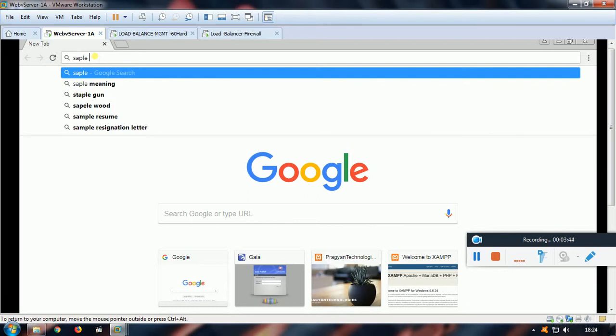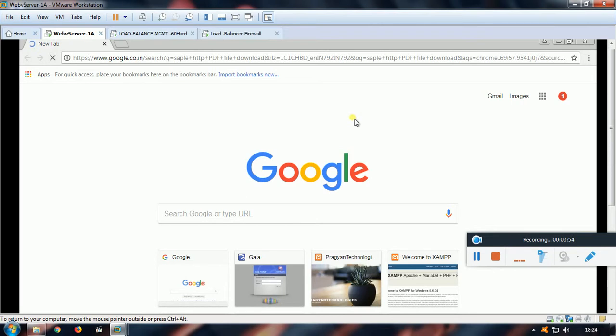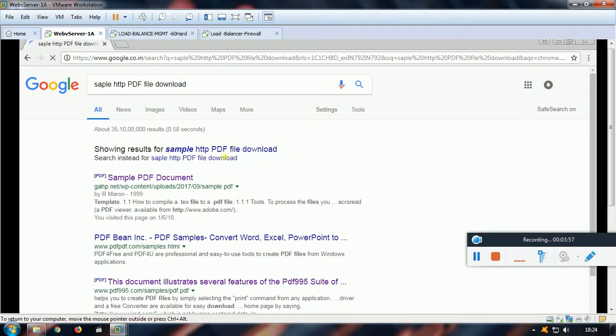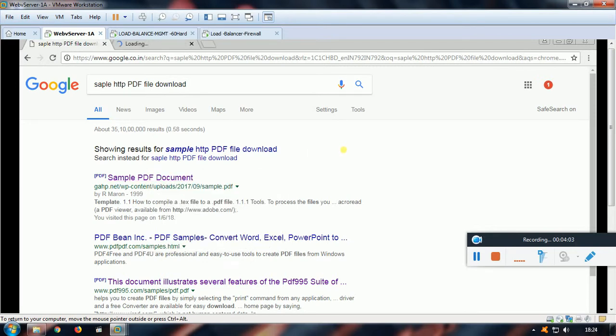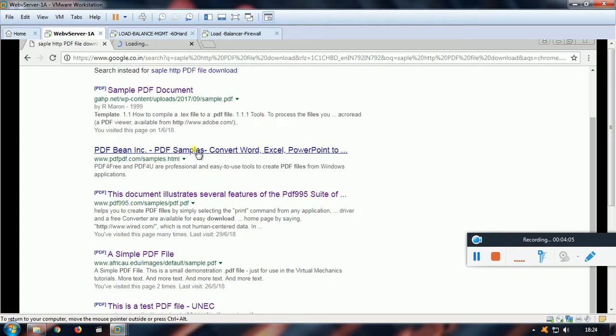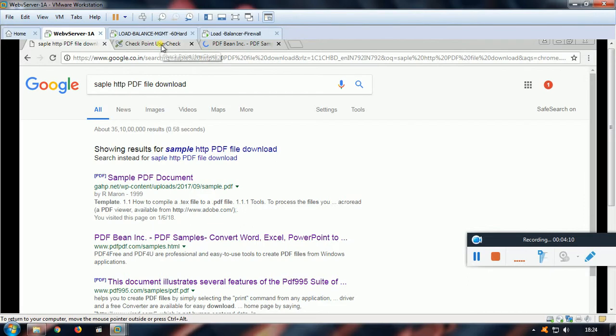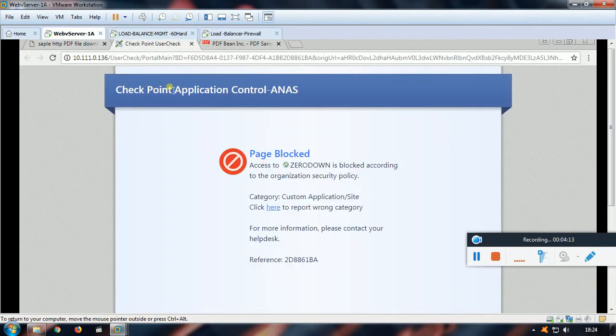So, sample HTTP PDF file download. Okay, sample. Let's open a couple of PDF files. Did you see here? This is the output: Checkpoint Application Control, Anas. That's my name, and it is being blocked by ZeroDown according to the organization policies. So it's basically blocking the PDF.